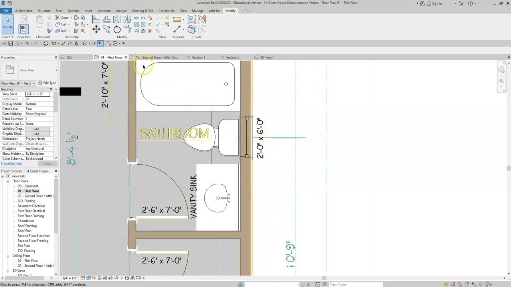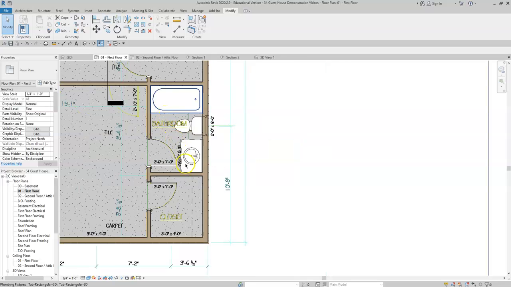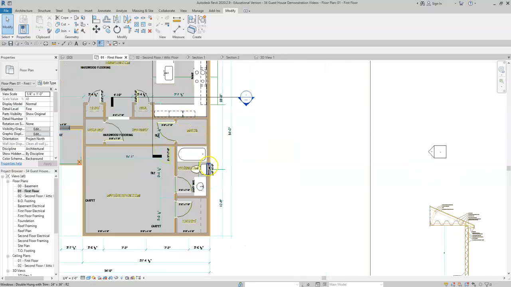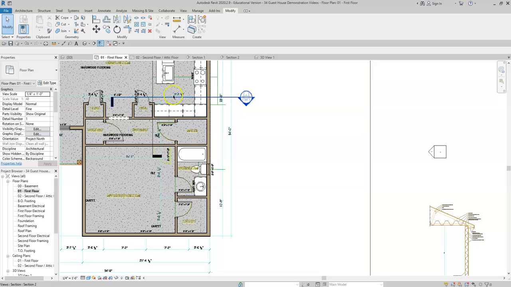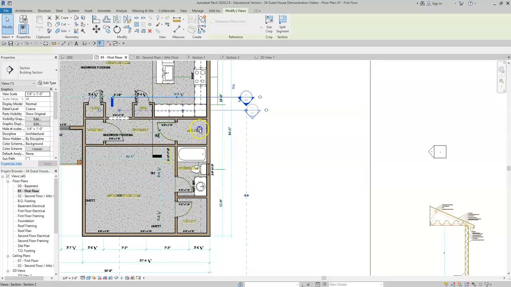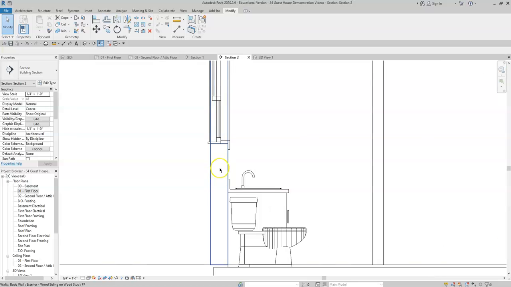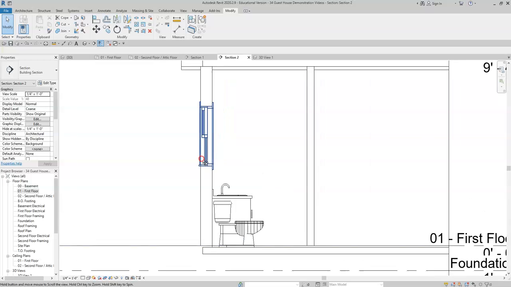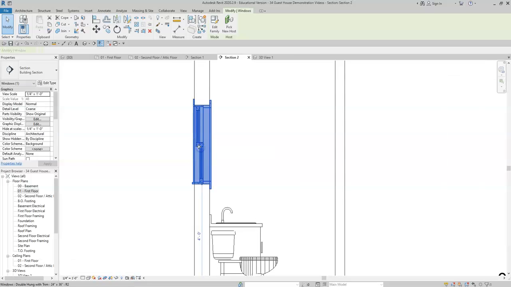Okay, and now let's verify with a section view that this window is not below the top of the toilet. We can pick this section and move it down and place it on the center, and then right click, go to view, and my toilet line is here and the window height is there. So if you would like to change the window, you can do it here.